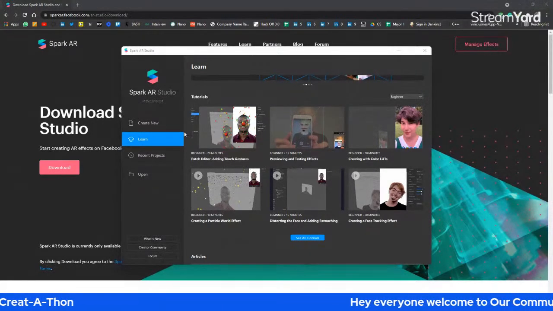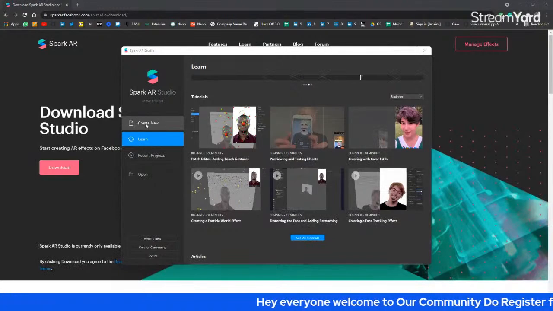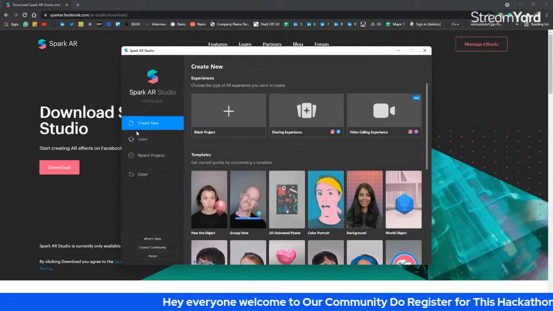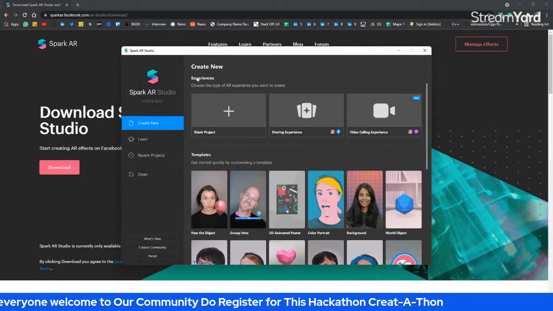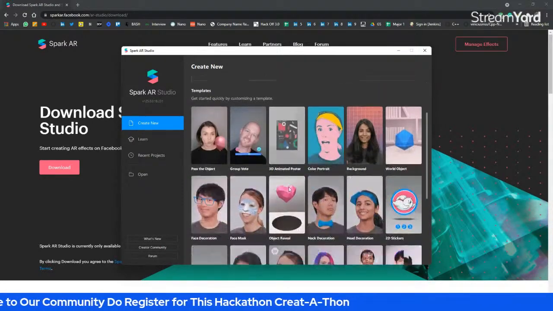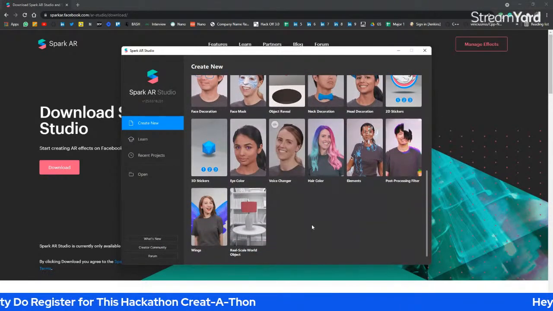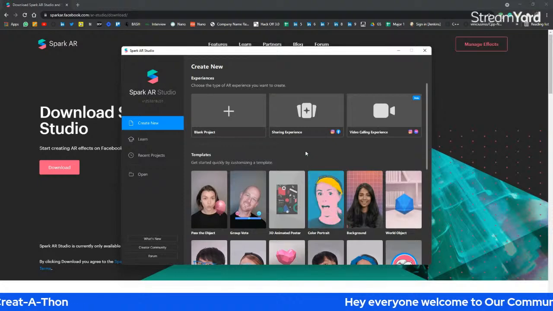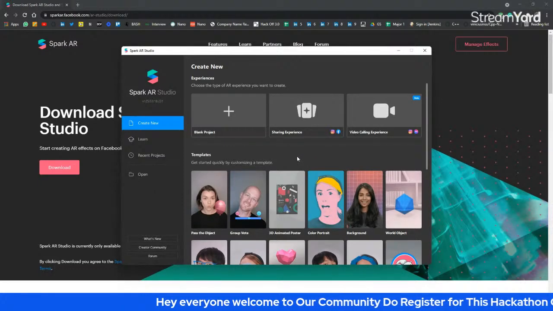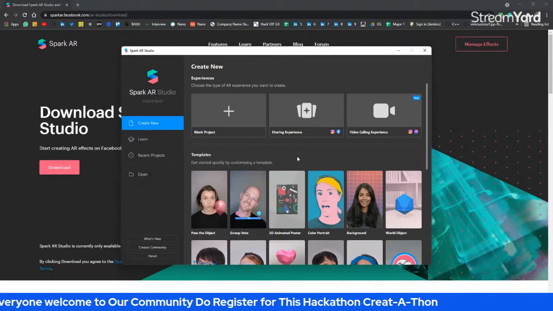Now coming back to the create new section, on the left, I will click create new section. Create new section has various templates and also some experiences. The templates are predefined, pre-created ones, and we will not be using templates because they are already created for us. But if you want to use templates while creating an effect, you can use them as well.